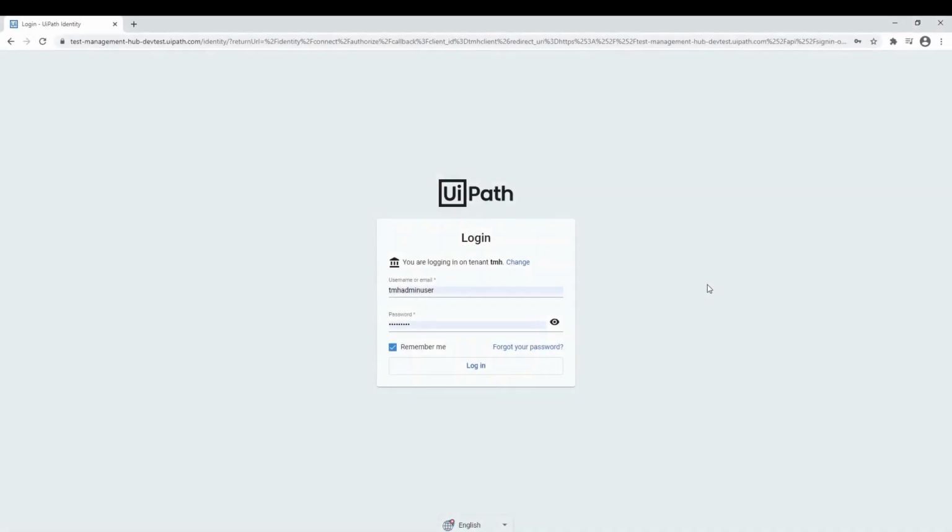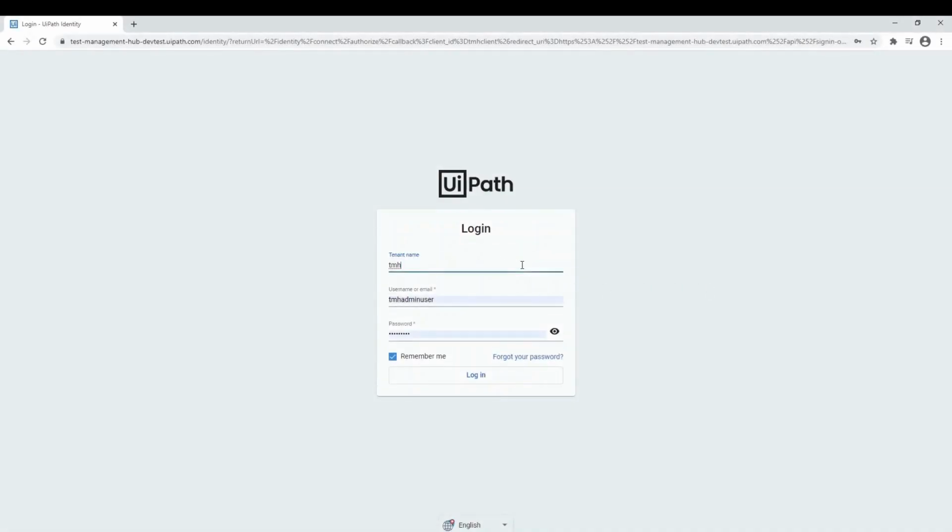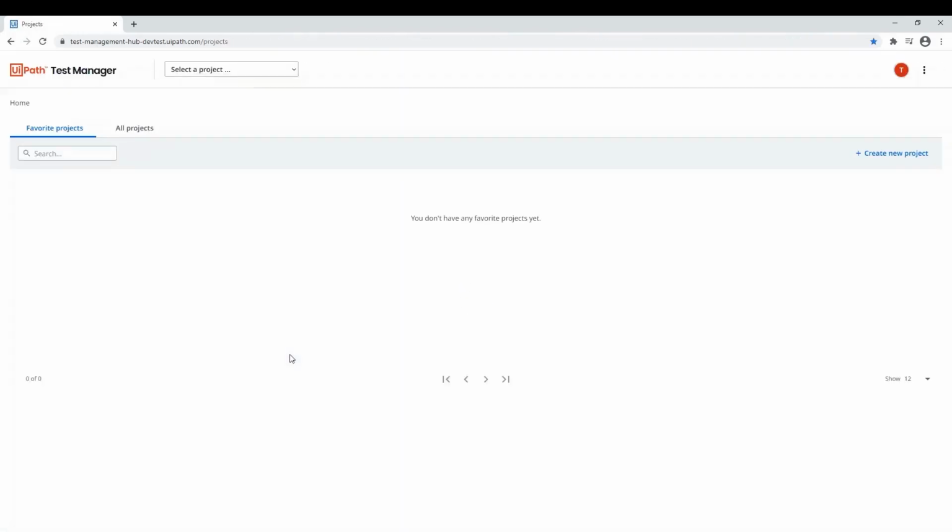This is the Test Manager login screen. Here we can change the tenant name and enter the username or email address and the corresponding password. Let's now click on Login, and we will get to the Test Manager homepage in the tenant that we've entered.